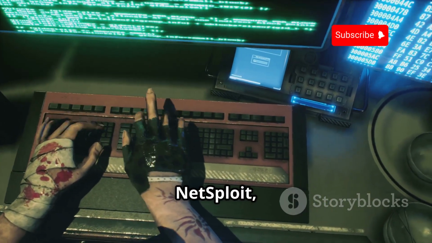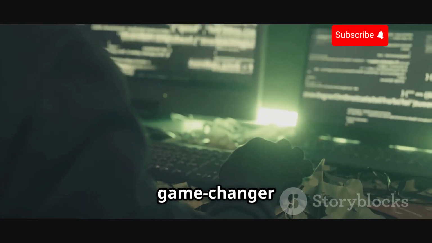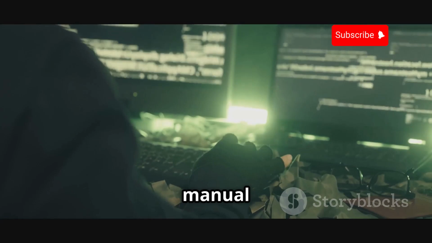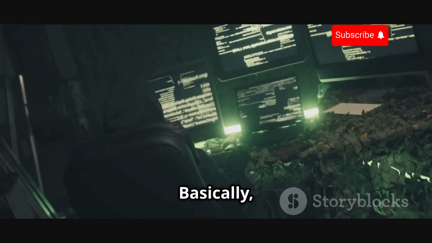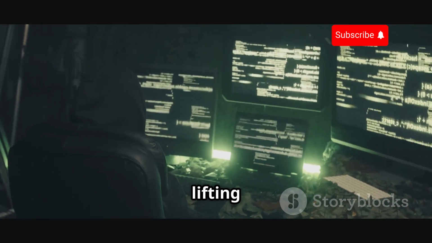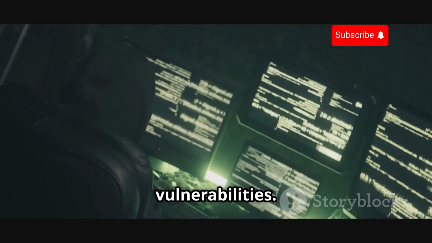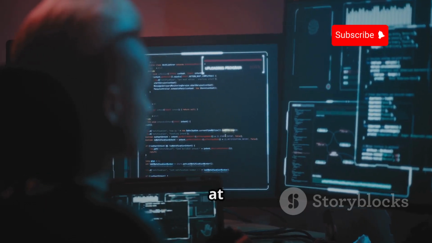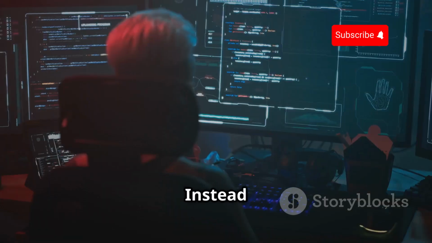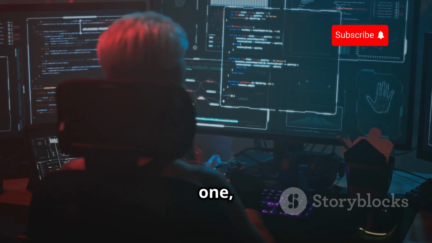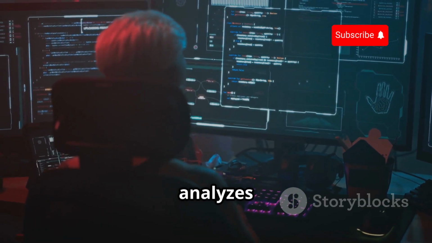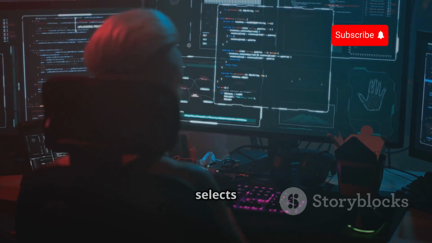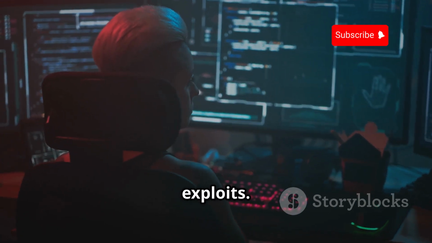First up, we've got NetSploit, and this one is a game changer for anyone who's ever spent hours on manual exploitation. Basically, NetSploit takes the heavy lifting out of finding and exploiting vulnerabilities. Imagine this: you run a vulnerability scan, and you're staring at a list of potential targets. Instead of manually testing each one, NetSploit swoops in, analyzes the results, and automatically selects the most promising exploits.